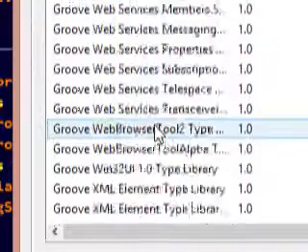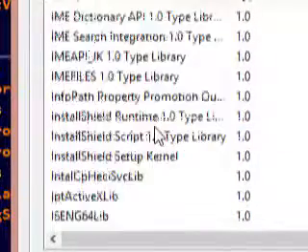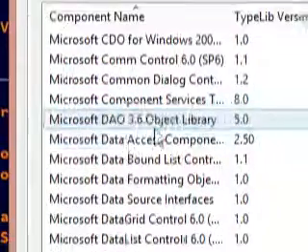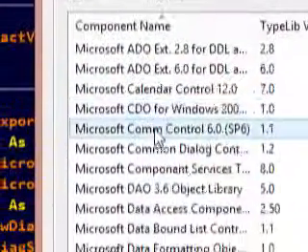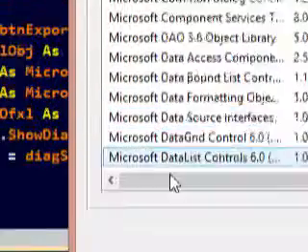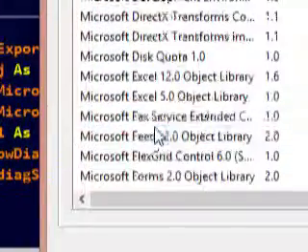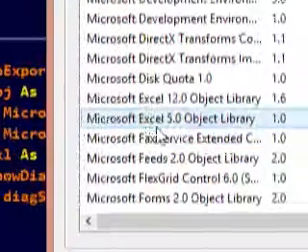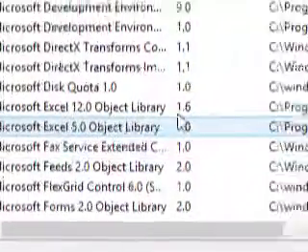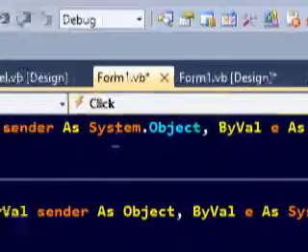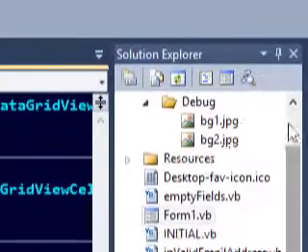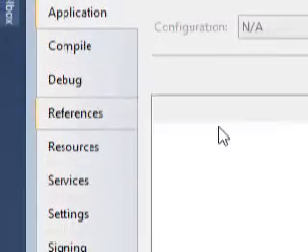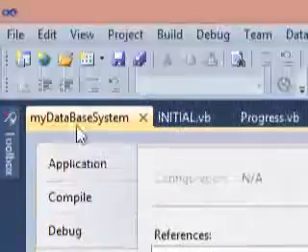It will be displayed in this box. Microsoft Excel, yes, this is it: Microsoft Excel 12 object library or Microsoft Excel 5 object library, etc. I have just imported one, and we can also provide the reference from this window.